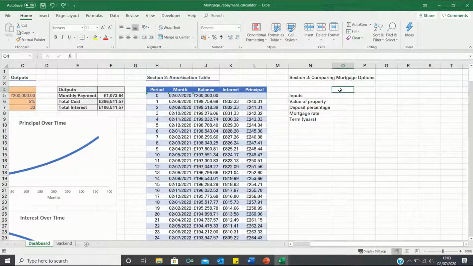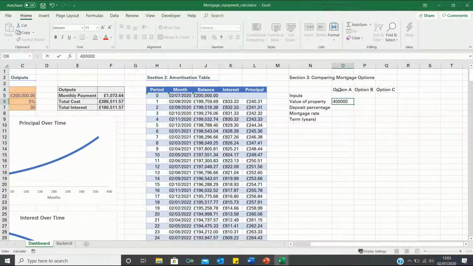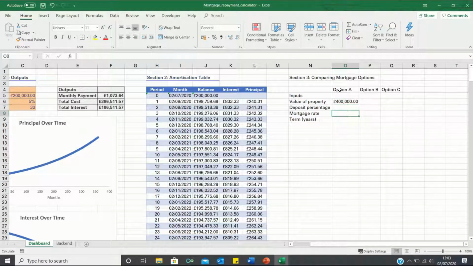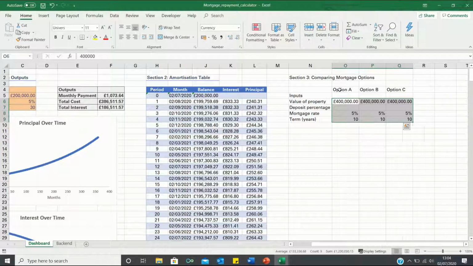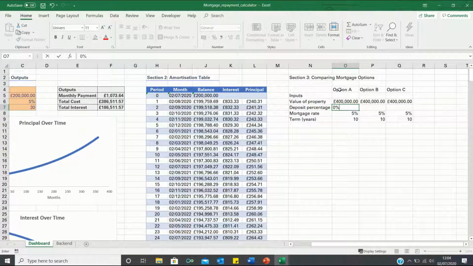We will consider 3 main mortgage options: option A, option B, and option C. For each one, we will assume that the property value is £400,000. We will assume that the mortgage rate is 5% and that the term is 10 years. Now, the only difference between them will be the deposit percentage, i.e. how much of the value of our property are we depositing in advance. For option A, this will be 0%, for option B, it will be 50%, and for C, it will be 100%. We can now move on to the intermediary calculations.